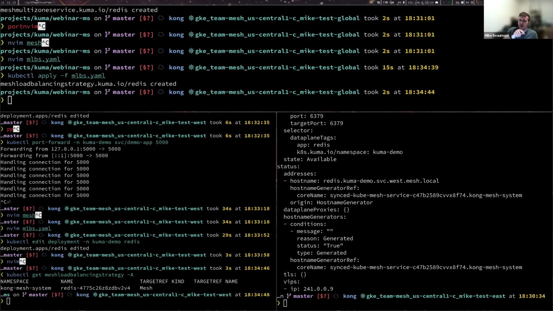You could prefer local. If not local, then north. If not north, then south, right? We give you the tools to take all the latency characteristics you know about into account. Then it's up to you to set those in a policy in mesh load balancing strategy, so that your traffic works the best for your topology. Does that make sense?